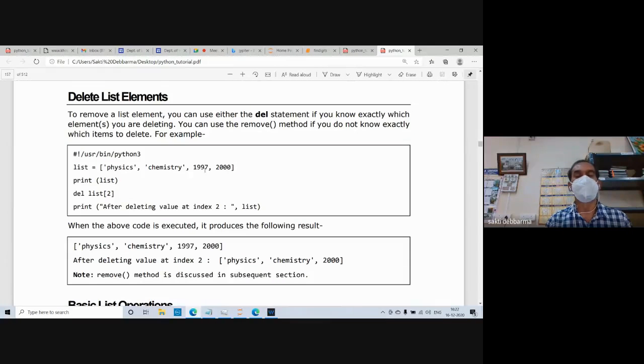So the list is physics, chemistry, 1997, 2000. Then print list, then delete list 2 and print after deleting the element at index 2. The initial output of print list will be as it is: physics, chemistry, 1997, 2000. After deleting the element at index 2, this is 0th position, this is 1, this is 2, 1997 will be deleted. After that, with the del command, del list, you give the position of the element, this 2, using square brackets. So the output is physics, chemistry, 2000.